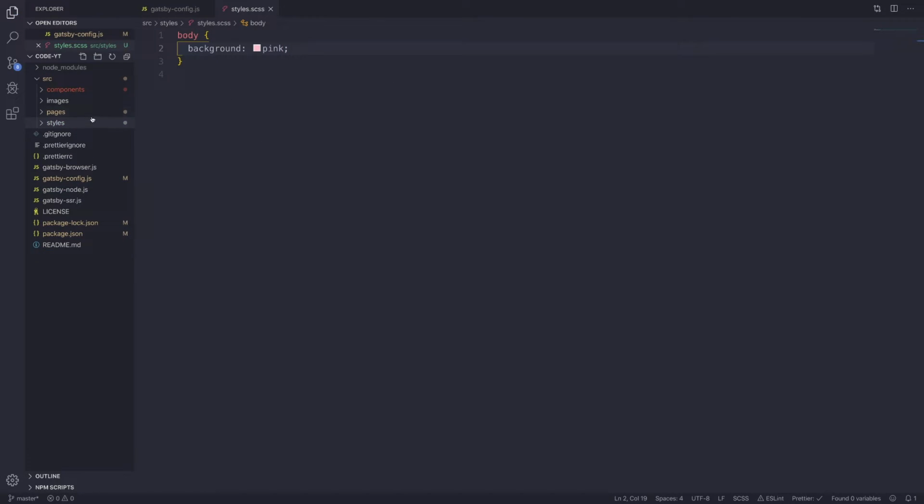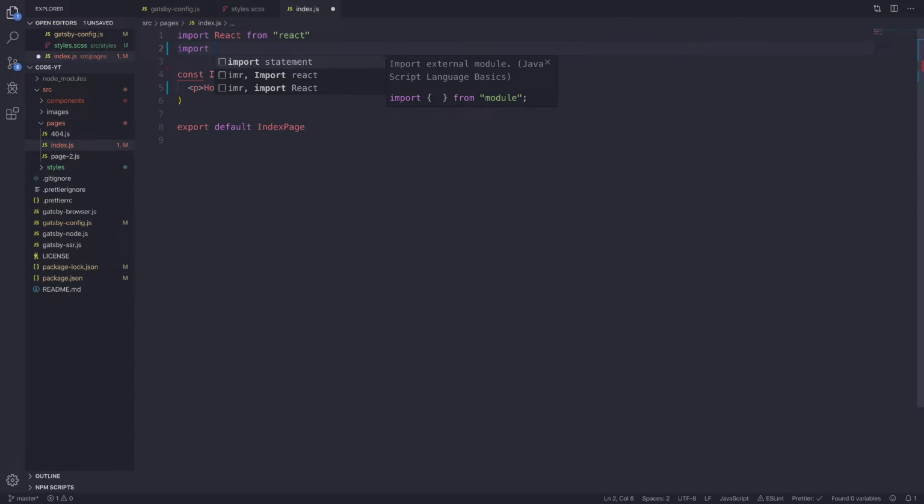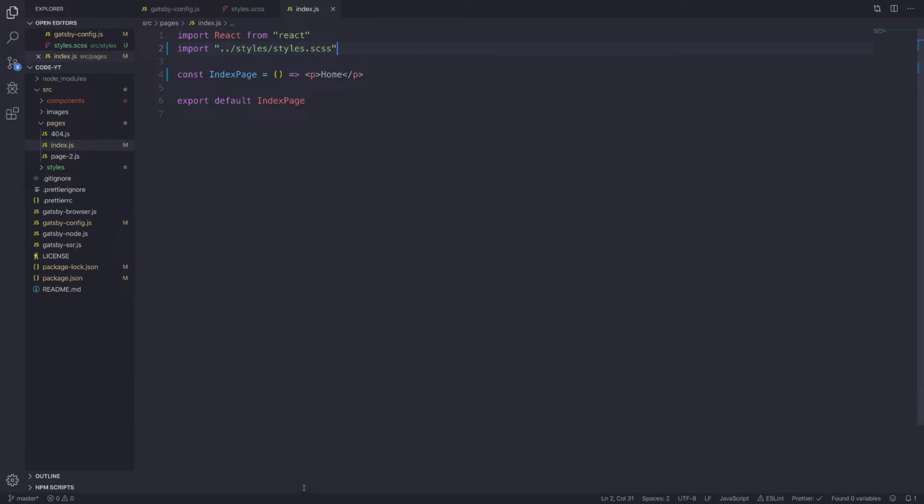Save this, and then within our index page, we can import that style sheet. So go ahead and write import, exiting the directory, jumping into the styles folder, and then simply calling in styles.scss. Save this, and then finally we can open up a terminal, and within our project type in gatsby develop, which will open up our Gatsby site in the browser.